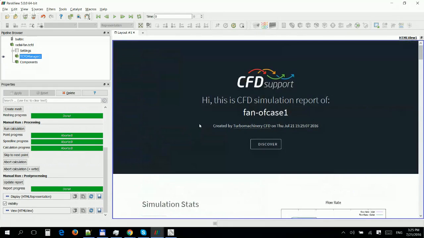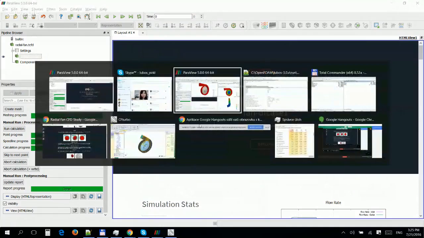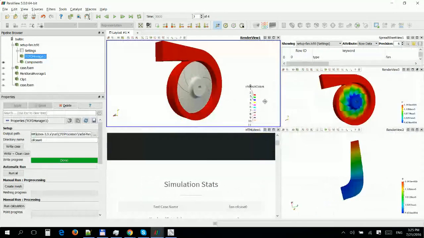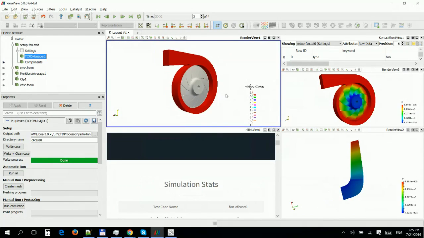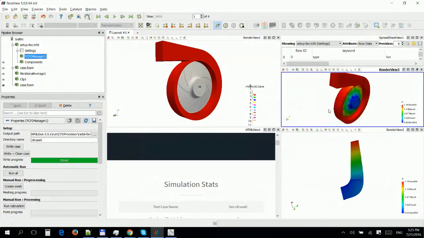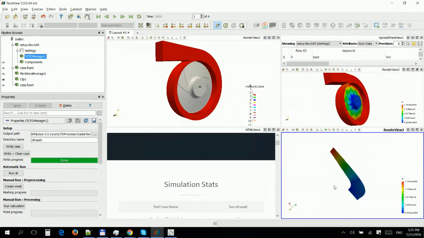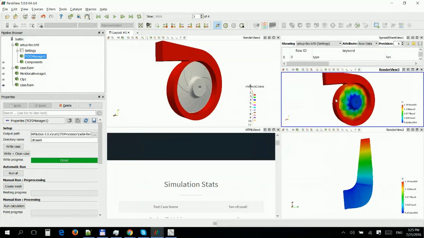Okay, so this was just a general overview. The graphical interface is really comprehensive. You can watch everything. You can do the visual analysis, like for example blade to blade or meridional average. You can watch the mesh, for example.